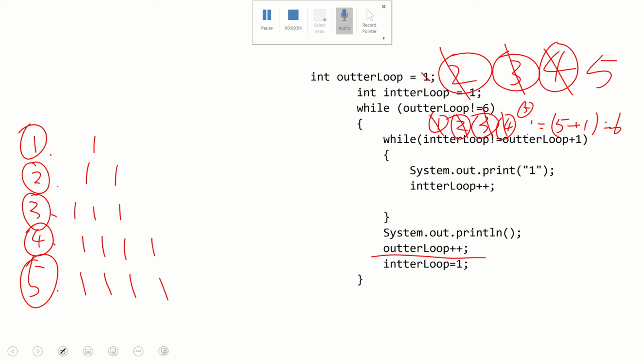Then 5 is not equal to 6, true, right? You print 1 and increase to 6. 6 is not equal to 6, which is false. Okay, you go to the next one.